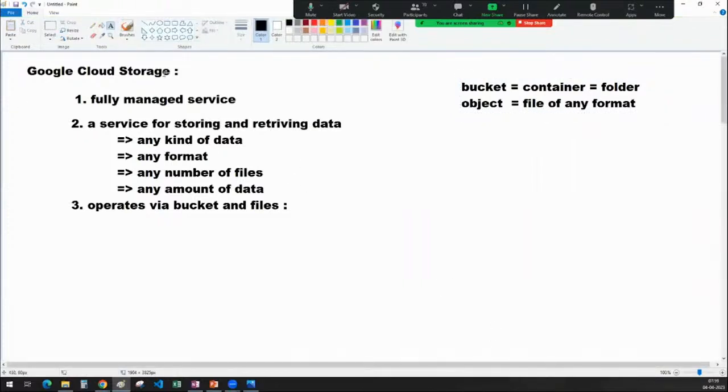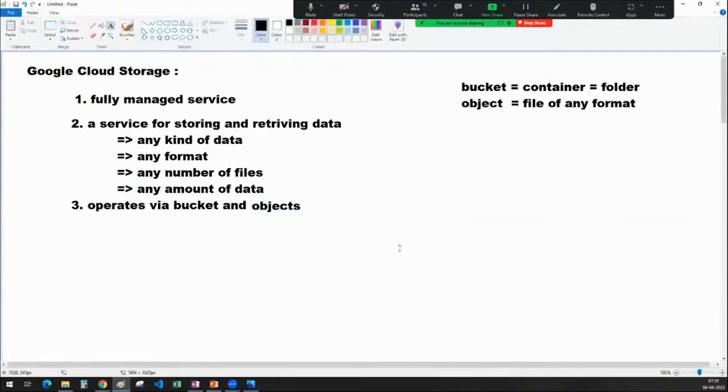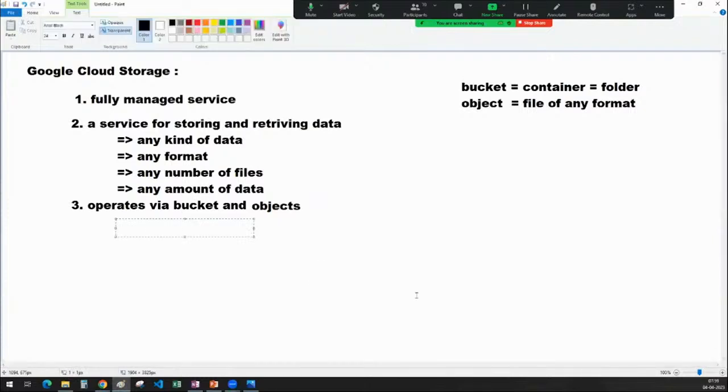So how does Google Cloud Storage operate? Sir, in Google Cloud Storage, it operates via buckets and objects. I should mention here objects, not files, because the terminology is object. What is a bucket? A container or a folder. What is an object? A file of any format. So what does that mean, sir? If it is operating via bucket and object, do I have to create a bucket to store the objects?